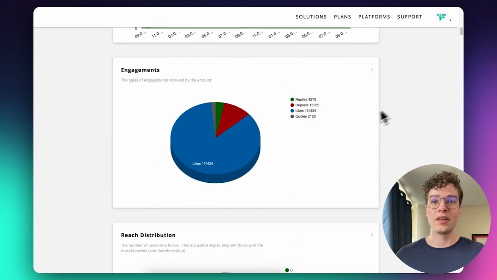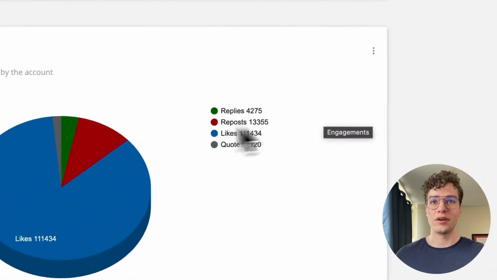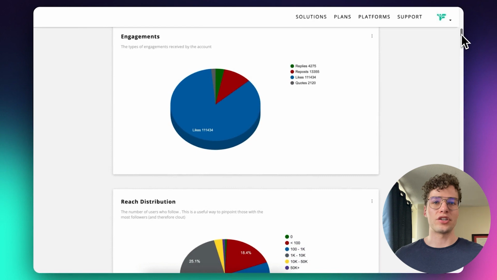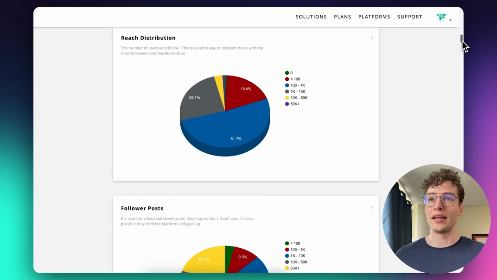So the engagements here, a lot of likes, of course, reposts, replies. That's pretty cool. It shows you, usually if it's on a topic or a person that's pretty controversial, you'll see a lot of reposts here and you'll see a lot of quotes because people will be debating. You'll see that a lot in political analyses.